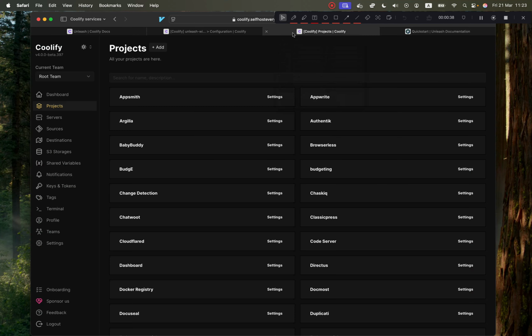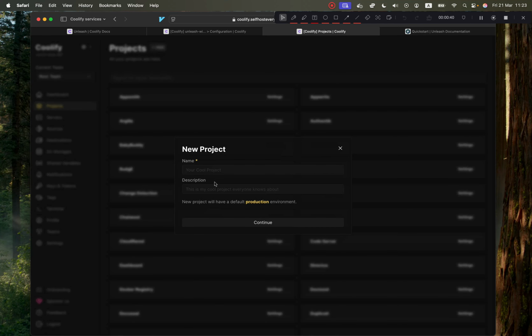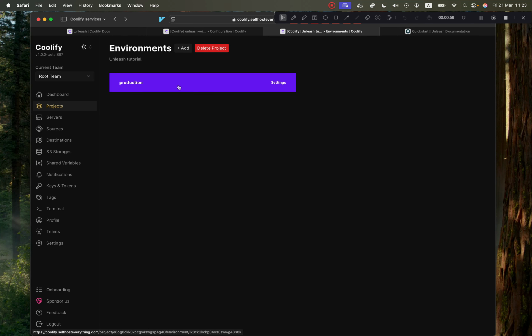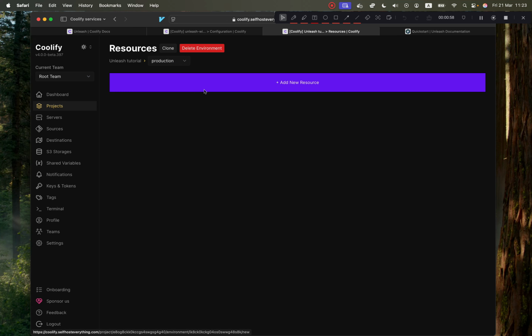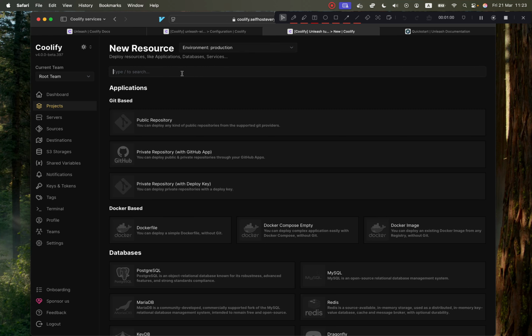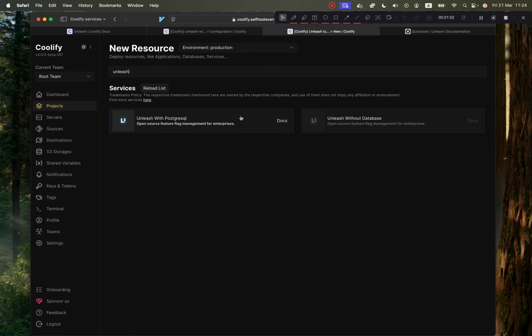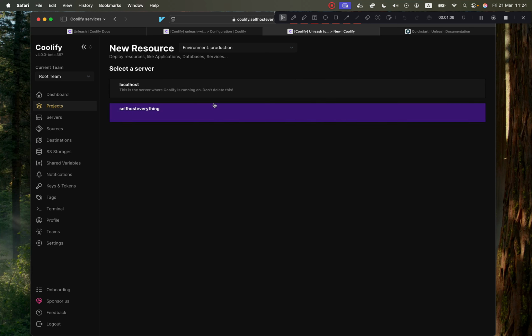The first thing we're going to do is in Coolify, we're going to add a project. I'm going to call it Unleash Tutorial and hit continue. Then select the production environment and then click on add a new resource. And we're going to search for Unleash. Here we can choose a database. I'm going to choose with Postgres.